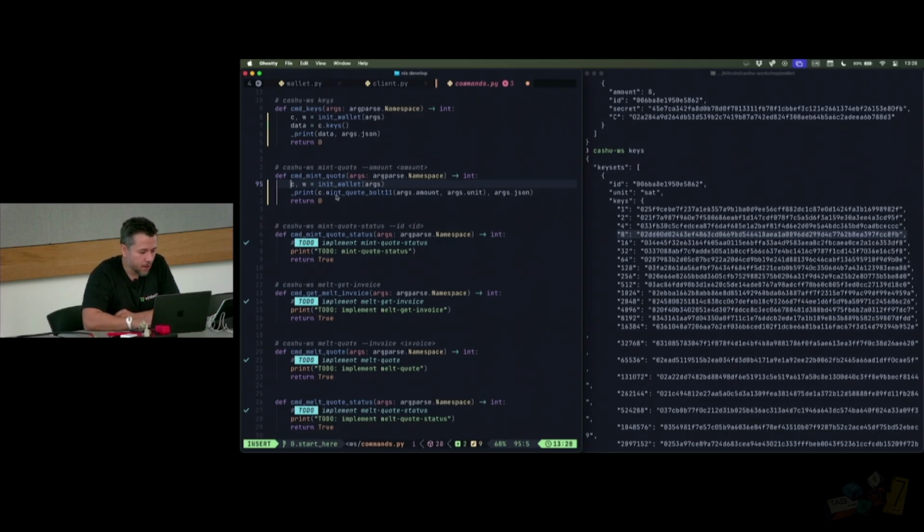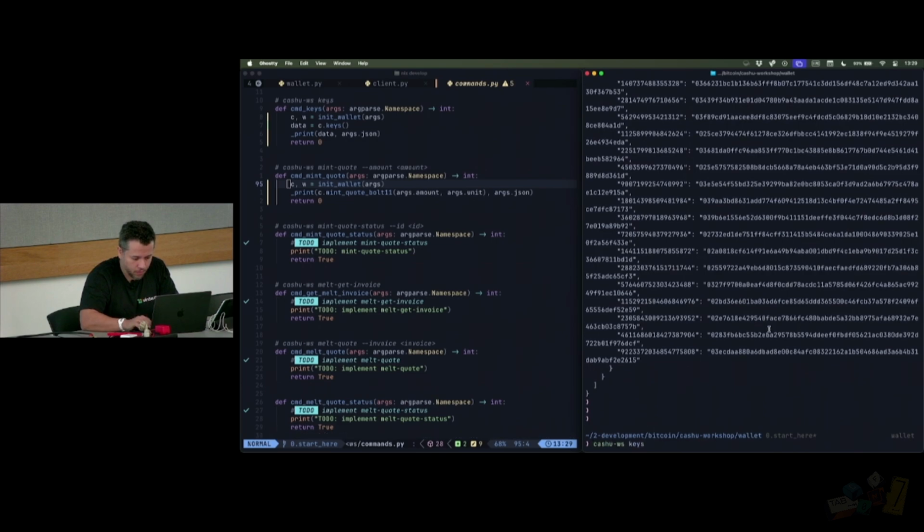I have this mint quote bolt 11. I'm not a Lightning guy, but I think bolt 11 specifies the invoices themselves, right? I tell them how much I want to deposit and the units of which money I'm giving them. And this is what I send to the mint. And then let's do it. And we are going mint quote amount 8.